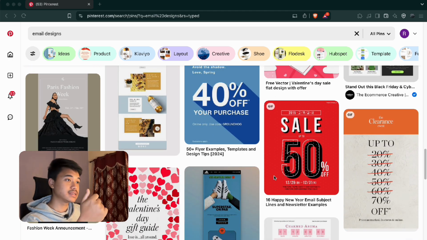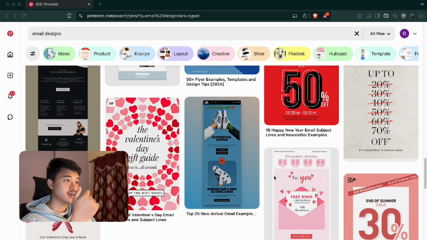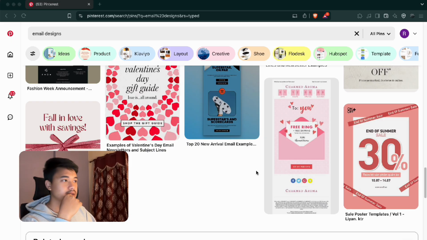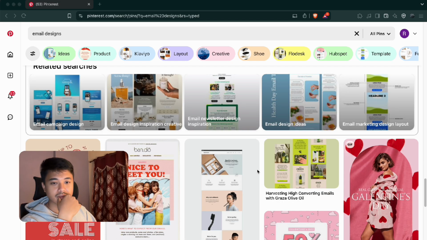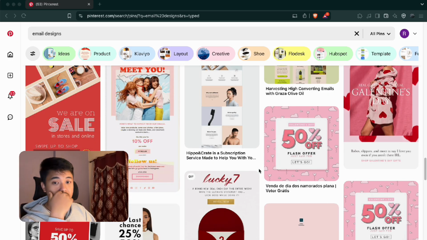I usually save anything that catches my eye into a swipe file that I keep, and it's super helpful when I'm stuck or need fresh ideas for a new project that I'm working on. And you'll find everything from clean minimal designs, right, to crazy bold ones as well. So no matter your style, Pinterest has something for you, I'd say. So if you're ever feeling stuck, hop on Pinterest. It will never disappoint you.